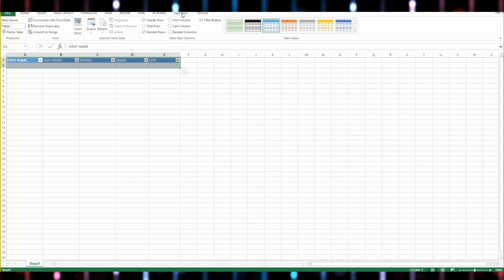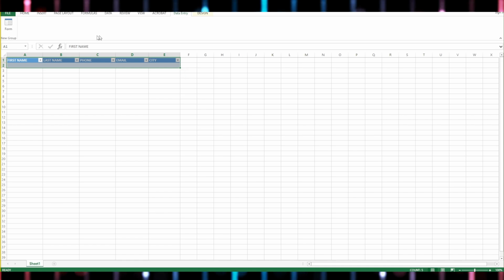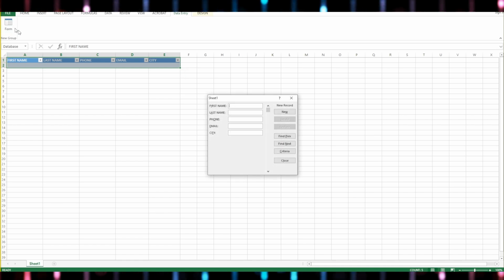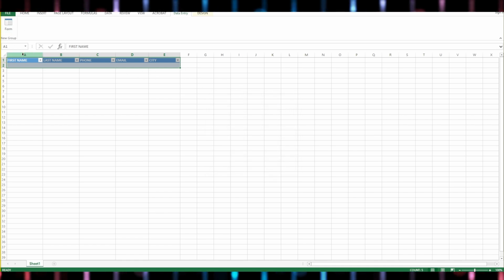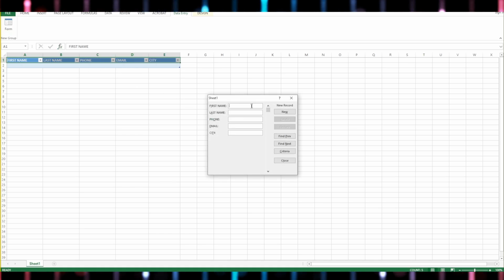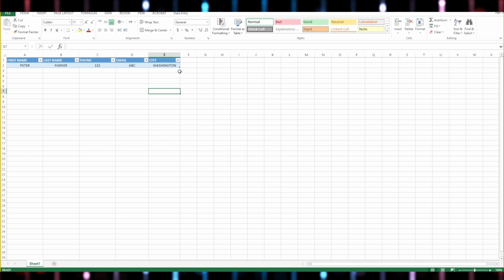Just go to the tabs above. You will see a Data Entry tab here. Click on it and you will see Form here. Click on Form and now you can provide all the data entries you want. Let me just show you a sample quickly. As you can see, I have given it some sample text and now I will just click New. As you can see, all the four entries are added successfully.